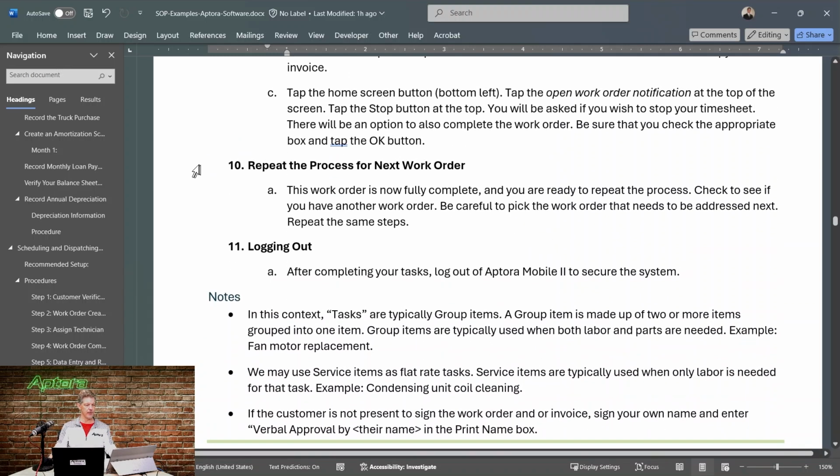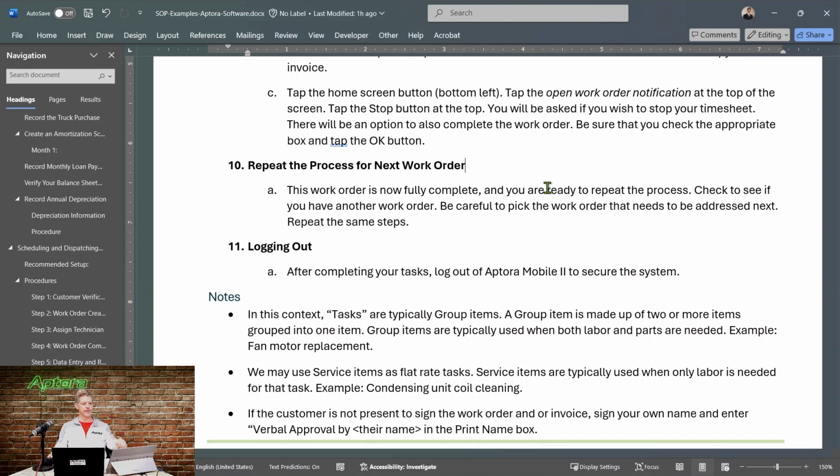You can lift the next work order and repeat the process. And that's what we tell them in step number 10, repeat the process for your next work order. Just be careful. If you're looking at more than one work order, be double careful to make sure you're going on the next one and not one after that. And then finally, log out.